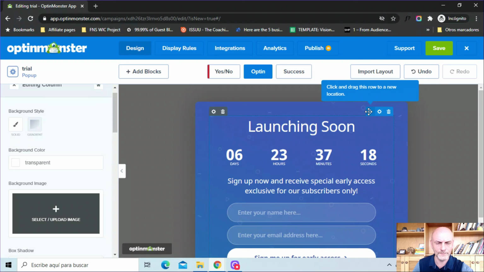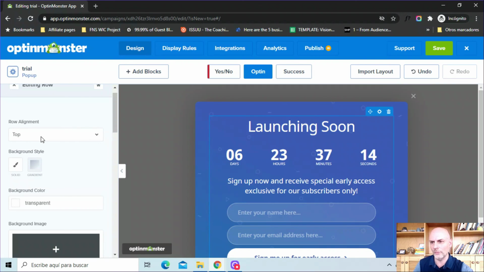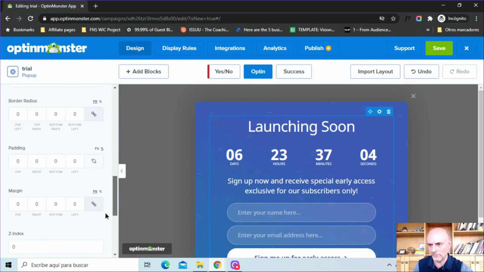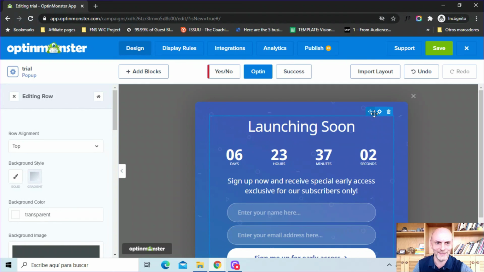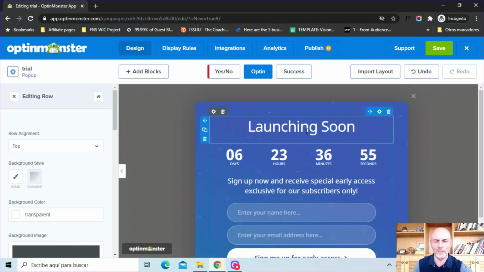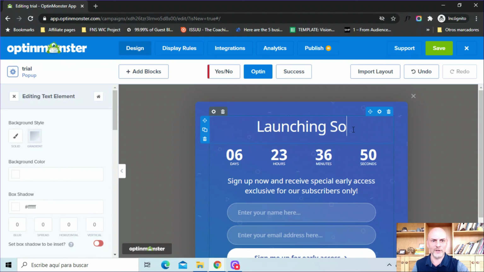For the row, if I come over here, I'm going to have most of the same things. The only real new thing here is this row alignment. So I've got different options for the row alignment, but otherwise it's background, box shadow, border, padding, margin, Z index. Again, same things we've already seen. And again, in theory I can move this, but it's mostly one row there, so it doesn't really let me move it. Here for this text block, one nice thing, I can click right there and edit it right within that. Very easy to do.